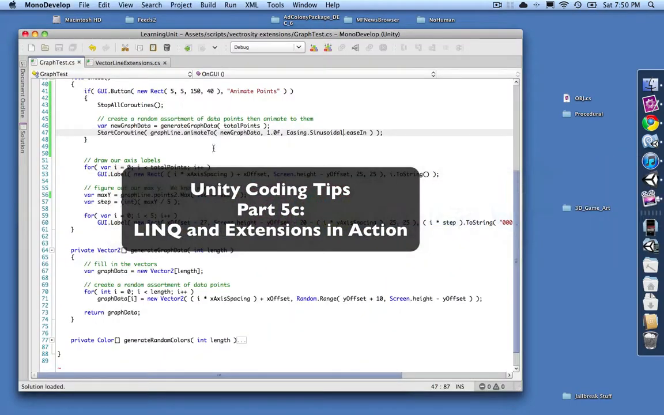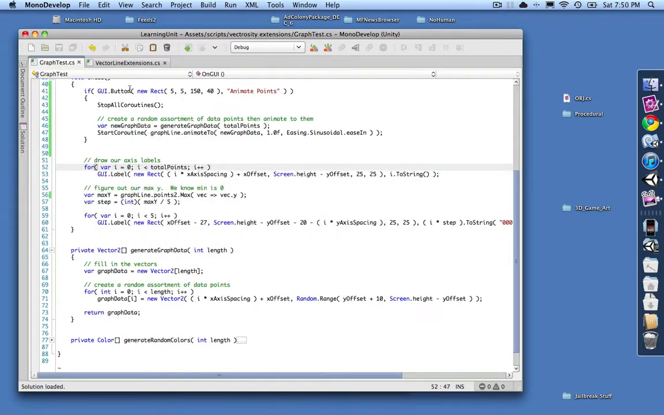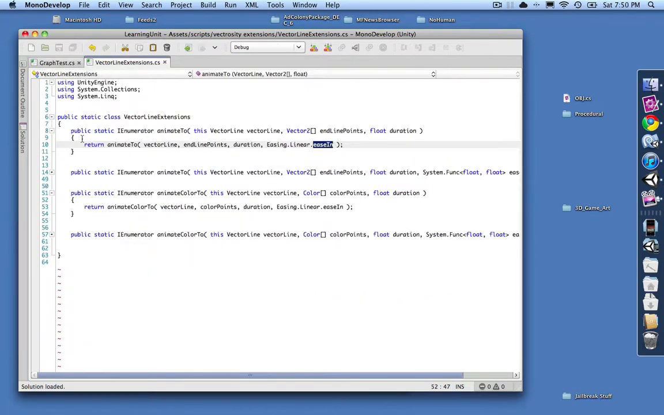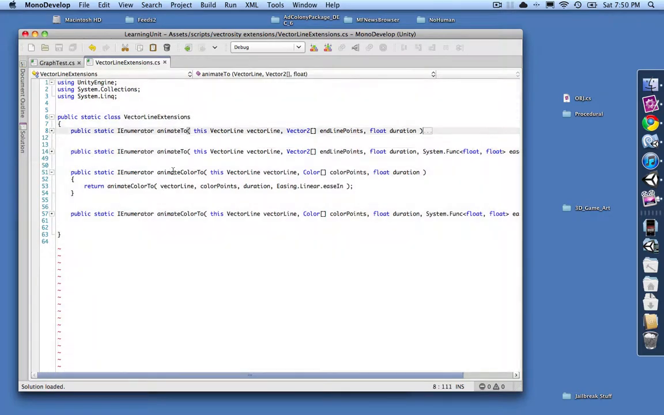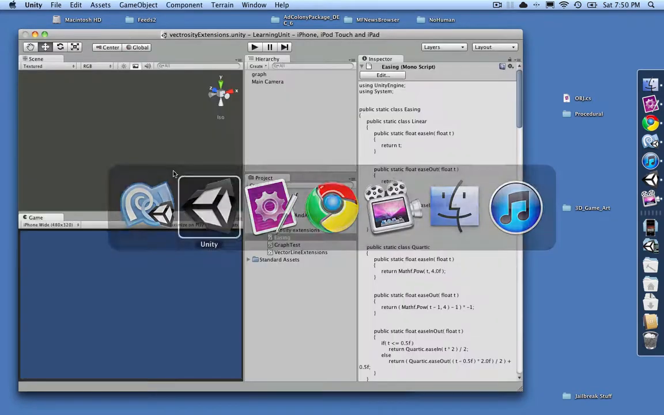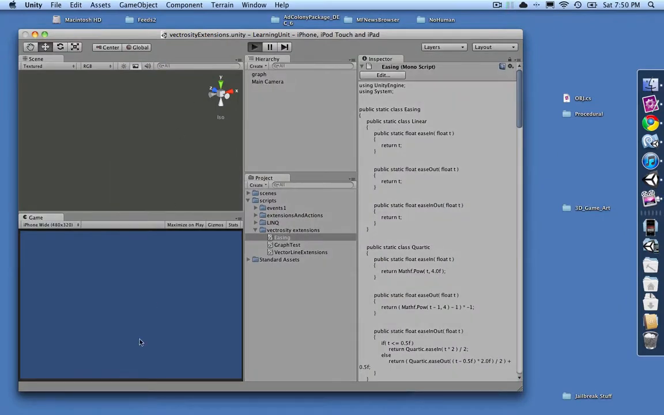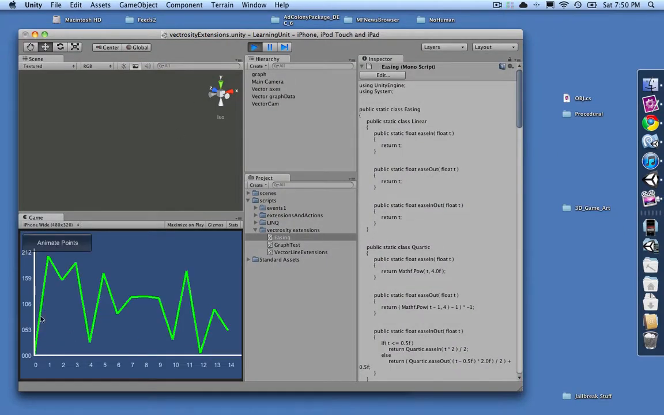Okay, so that's great. We just extended the vector line class to have something really useful. There was one other thing I mentioned that I wanted to be able to do with this as well, and that is animate color too. The Vectrosity library allows you to set a color for each line segment. So in this case here, with our basic graph, everything is green, every line segment.